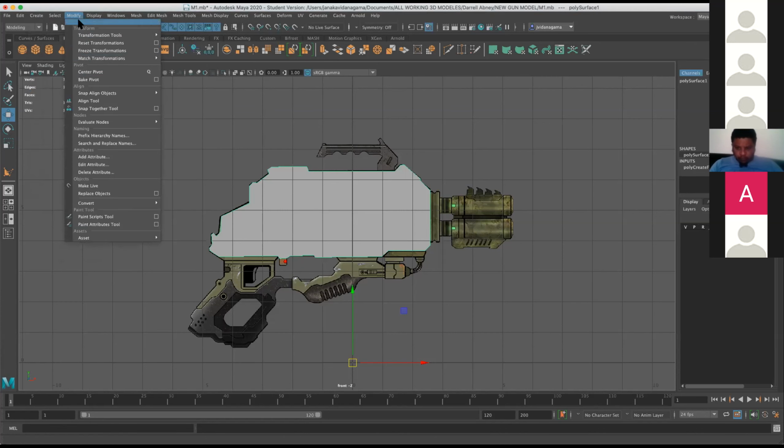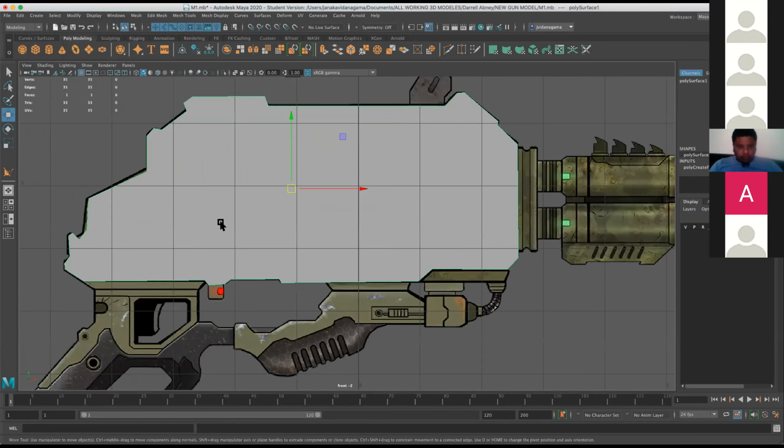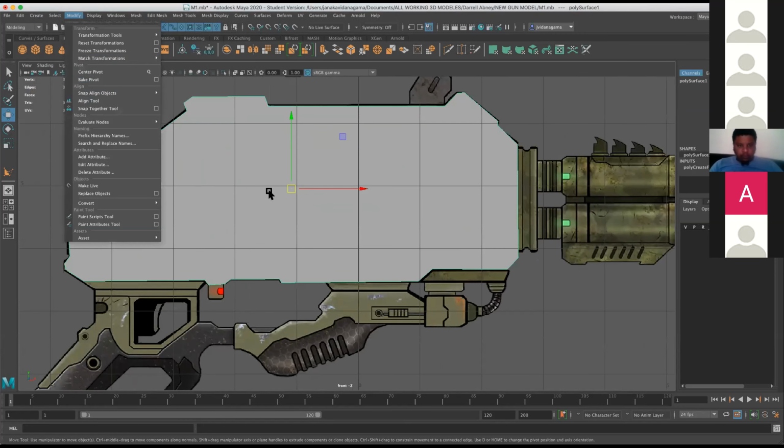So I'm going to set this classification to center, modify, center pivot, center pivot.